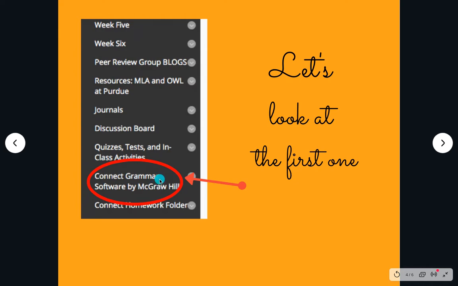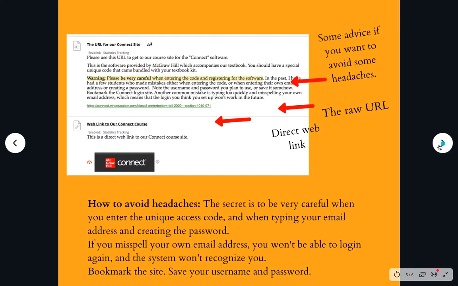And let's take a look at this first one. And this is just a little screen capture of that page. So mainly there's 3 things here. One is some advice that I give you guys if you want to avoid some big headaches. And this is the raw URL for the 1010.071 section. There's a separate URL for the 070 section, and I'll show you guys all of that in just a minute. And then you'll see also here is a direct web link to Connect, okay?